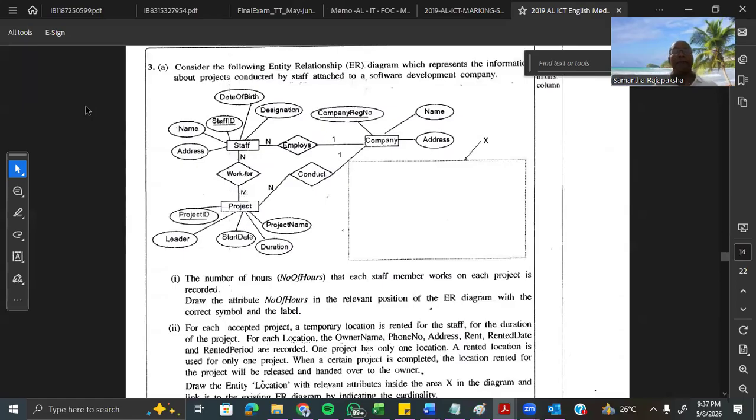Now this question: consider the following entity relationship diagrams which represent the information about projects conducted by staff attached to a software development company. So now we have the entities staff, company, project. That means there are 3 tables up to now: staff table, company table, and project table. And look at the cardinality, which is important actually. Company to staff is 1 to many, company to project is 1 to many, and staff to project is many to many.